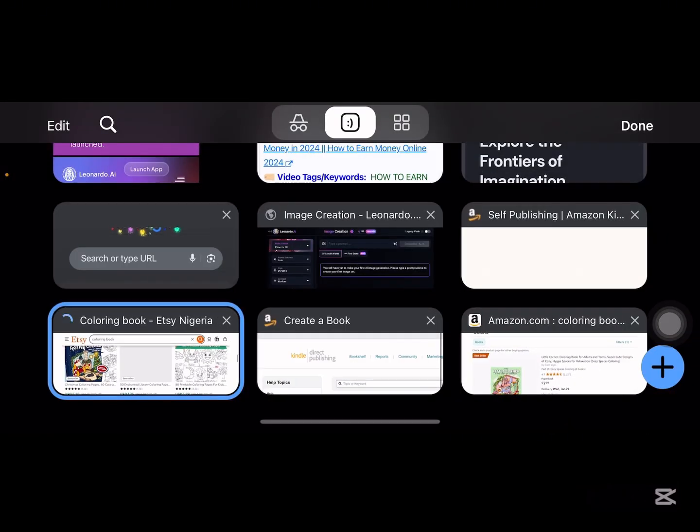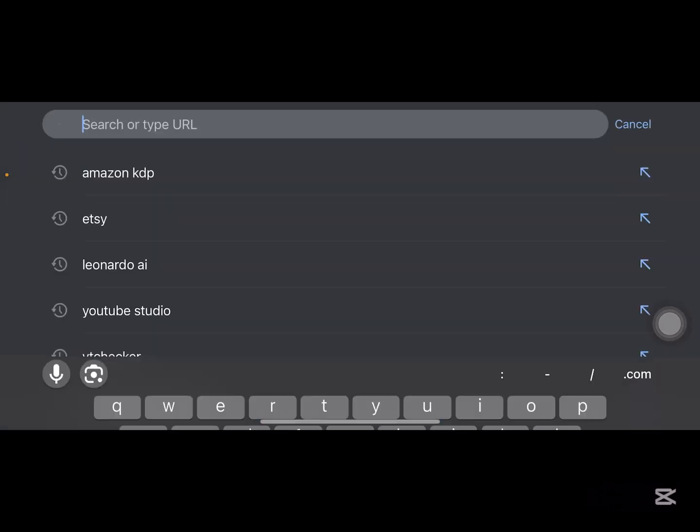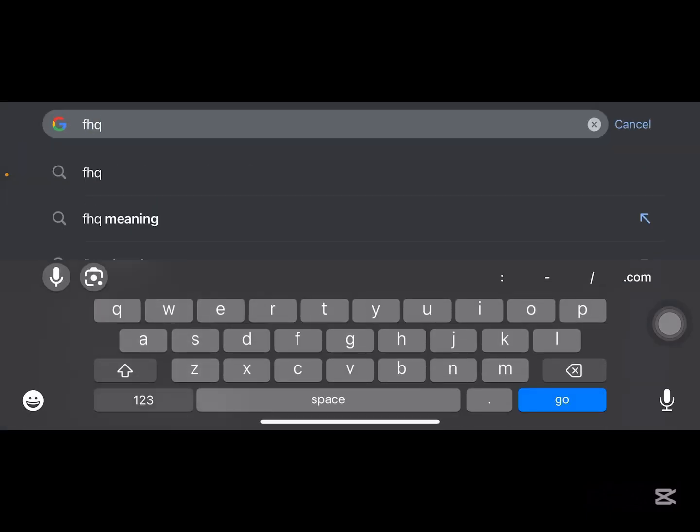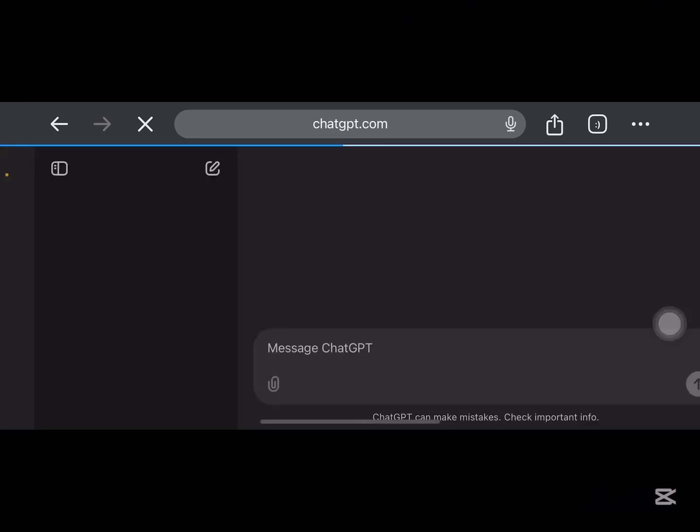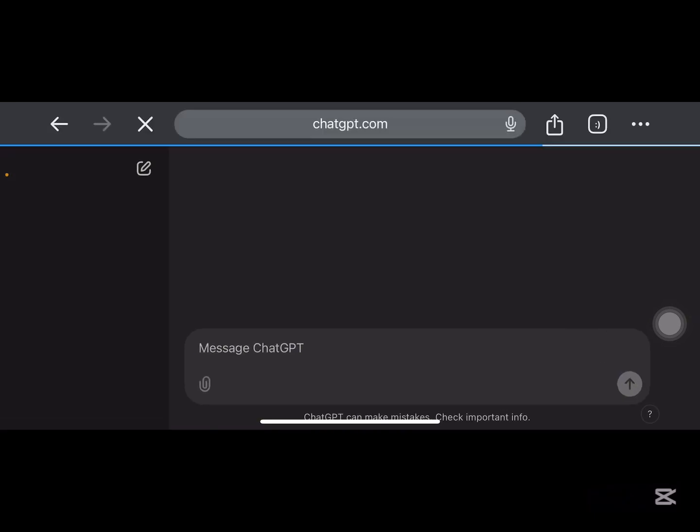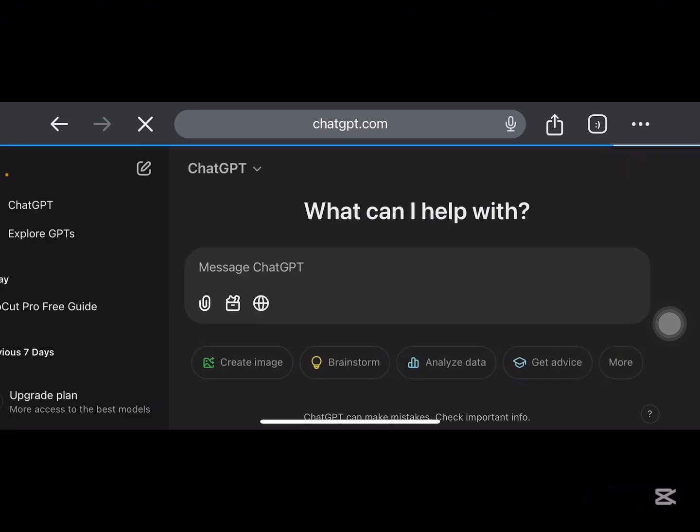Now we are going to be going into ChatGPT, because we want to create a coloring book. So we need an idea of a book to create. Remember, you have already picked your niche, and we are going to work with your niche. Let's say I want to create a coloring book for adults, but it has to do with animals. I think that's what I'm going to create.